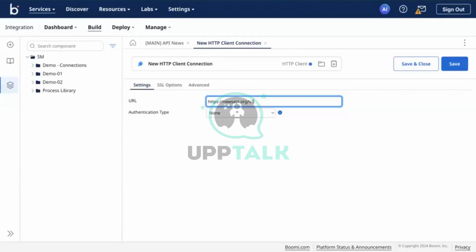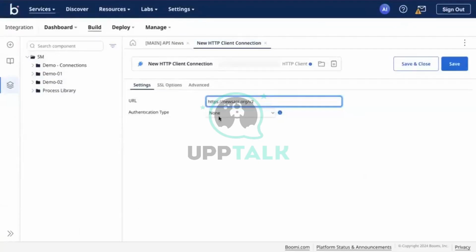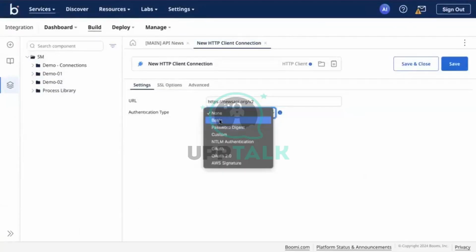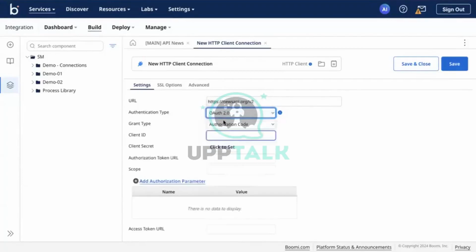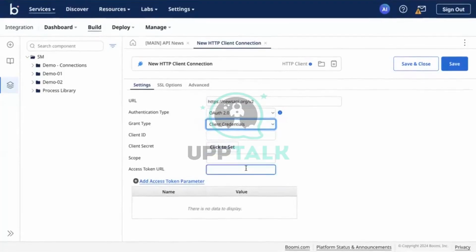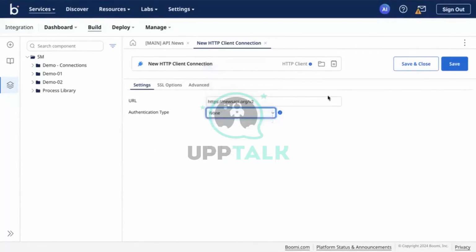Now here they send the API key directly in the URL. We do not have any authentication mechanism set up here. Otherwise, if that was an option, we would have set up the username and password here. If it was OAuth, we would have set it up here: client ID, client secret, scope, access token URL, and everything. But since this is just with an API key, we would set it up as none.